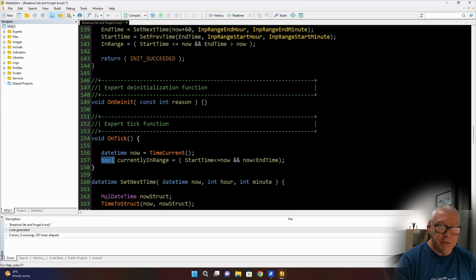And I also mentioned that I'm considering that end time is actually outside the range. It's the beginning of the not range time. So I'm saying start time is less than or equal to now, and now is less than end time. Double ampersand is the and. So that tells me if I'm currently inside the range.